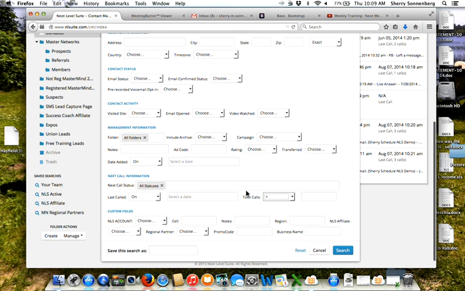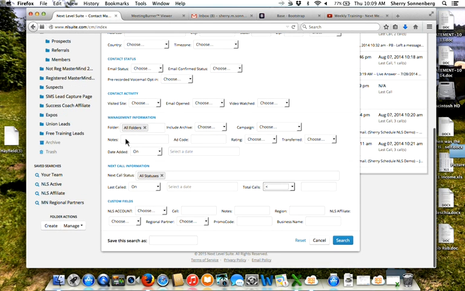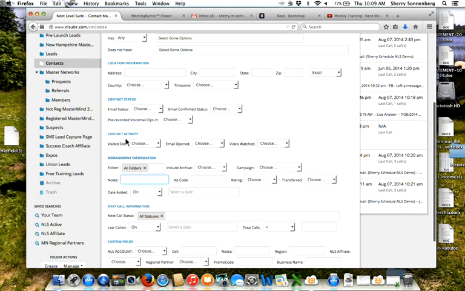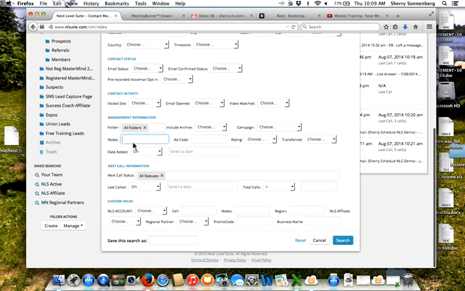The other thing is the notes section right here on the advanced search. If you have keywords that you want to search for, maybe you sent a marketing piece or put a note in of an event that people had been to, if you have that in their notes, you can put that here, and this search will search all of the notes for all of the people in your account.